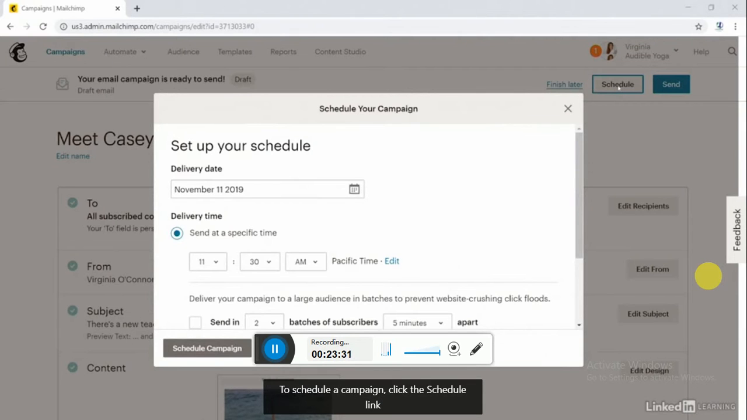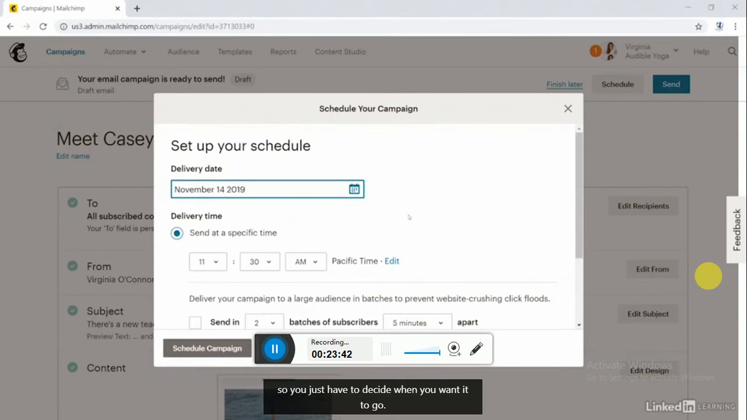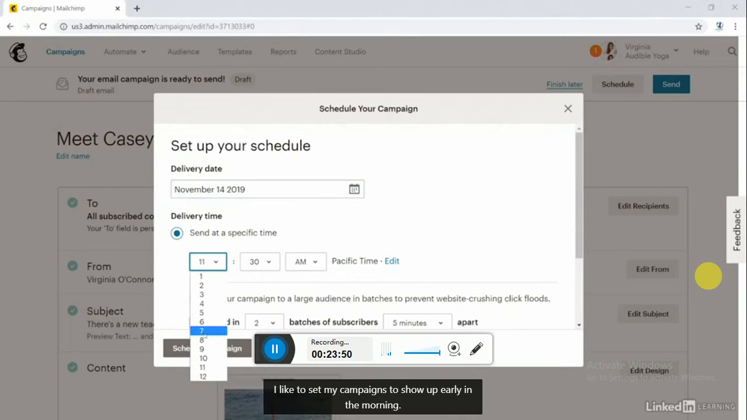To schedule a campaign, click the Schedule link at the top of the screen. You want to select the date that your campaign will be delivered. And this is a future date, so you just have to decide when you want it to go. You can also set the time you want your campaign to be sent according to your own time zone. I like to set my campaigns to show up early in the morning.